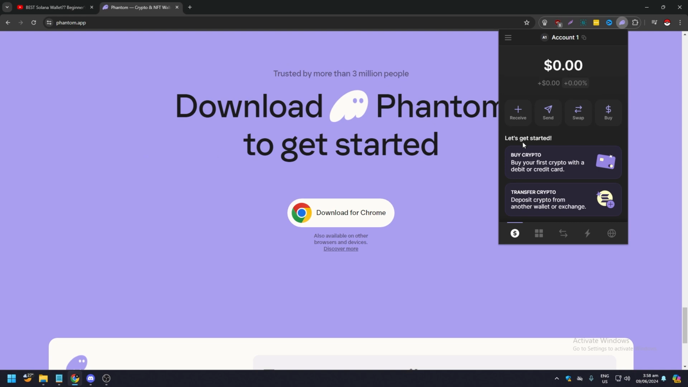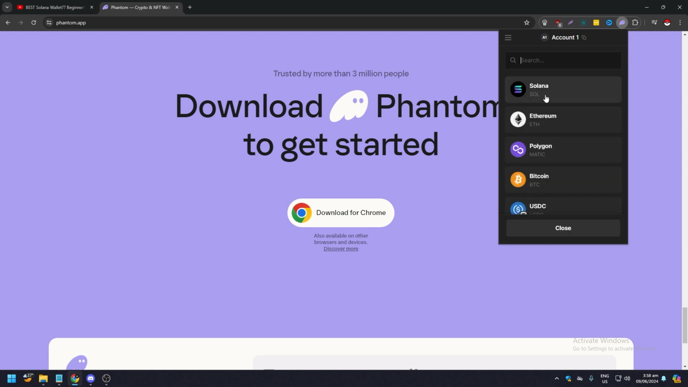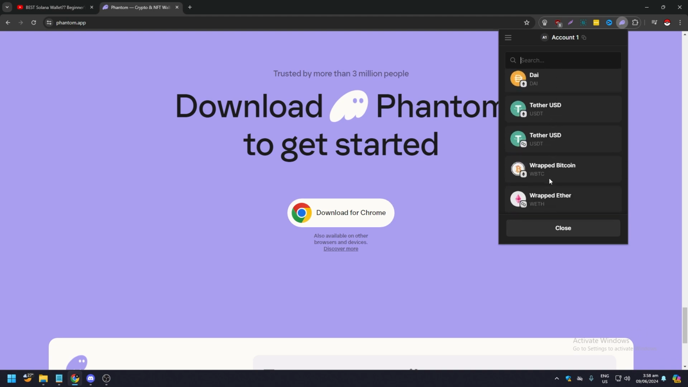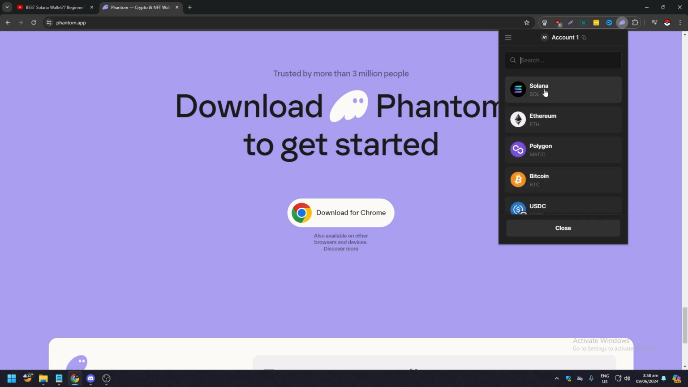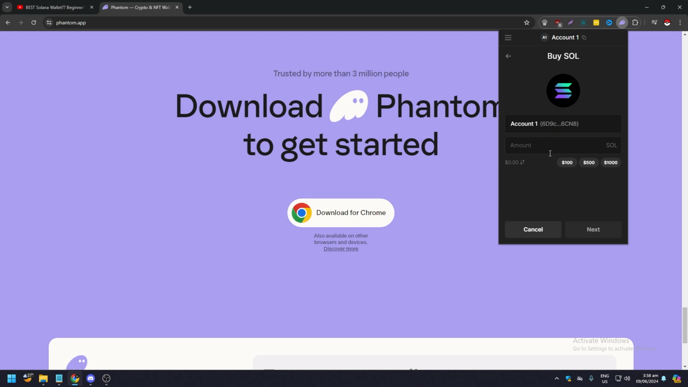Once you are done backing up the recovery phrase, the wallet is now set up. Now, to start using your new wallet, of course, you need to deposit some funds into it to start sending and trading all that amazing, tasty stuff.